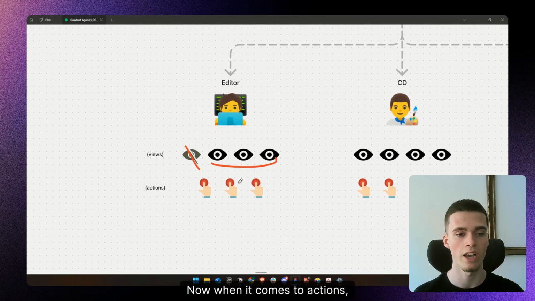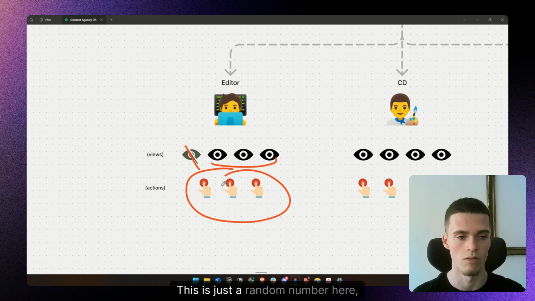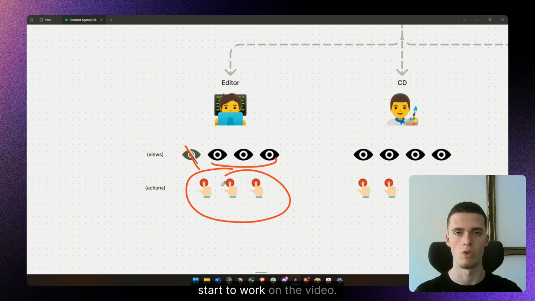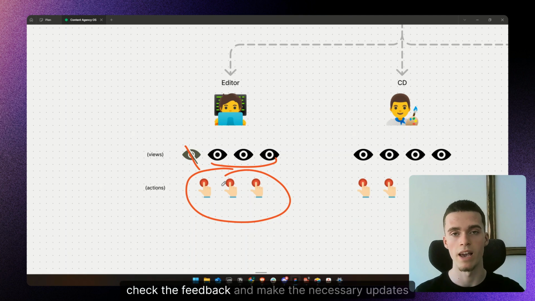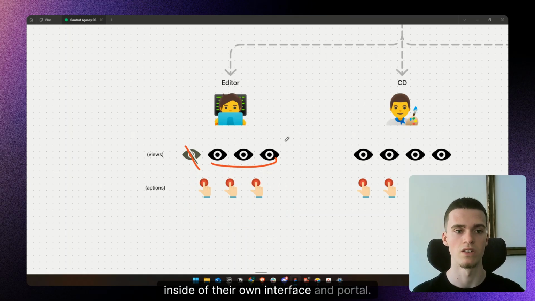Now, when it comes to actions, the editor can perform three actions. This is just a random number here, but let's say the editor can start to work on the video. They can submit for quality assurance, and they can check the feedback and make the necessary updates to the video. Okay, so these are the actions that the editor can make inside of their own interface and portal.